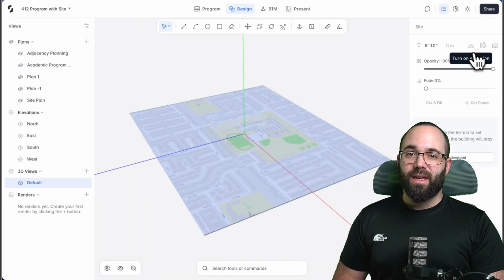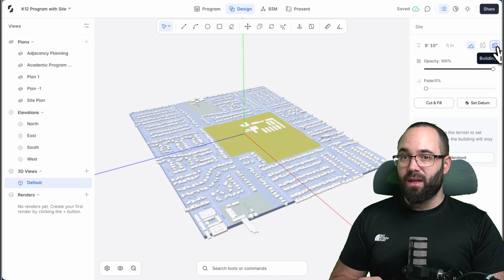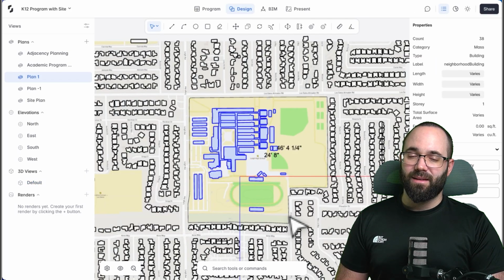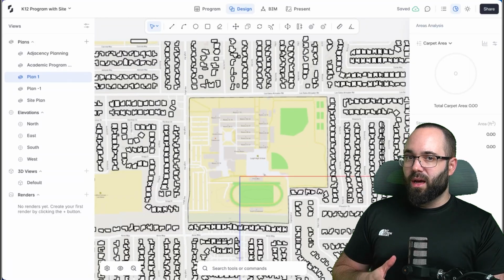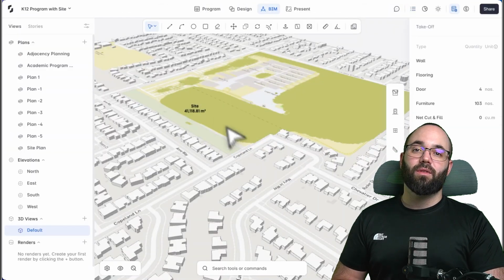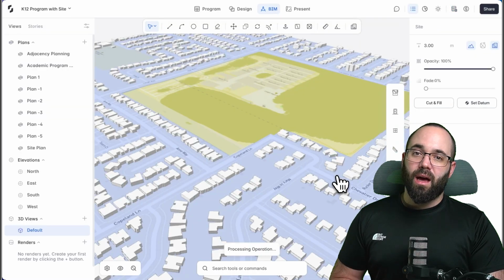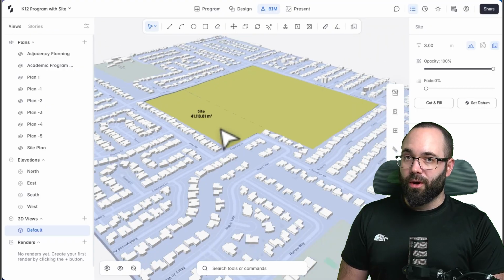Now, once loaded, we can see the terrain, satellite image, and even the buildings. Here, we're going to delete all of the existing buildings on our parcel, so we can start off with a clean slate. Now, this site is a bit uneven for our project, so we will flatten it and excavate it a little bit to get a better surface to work with.